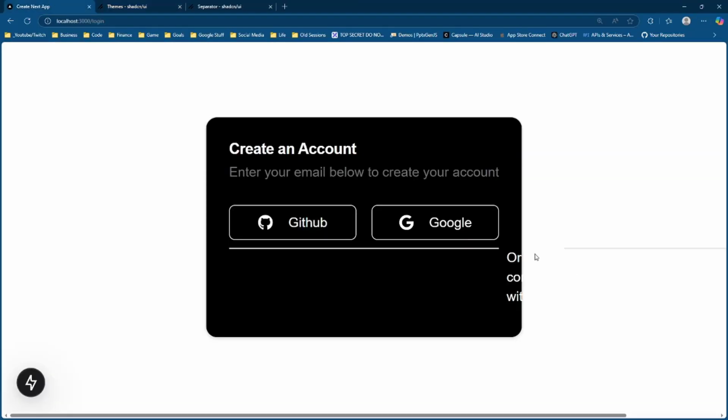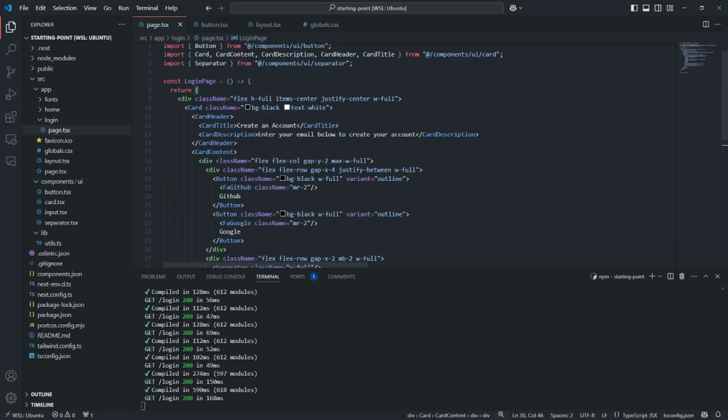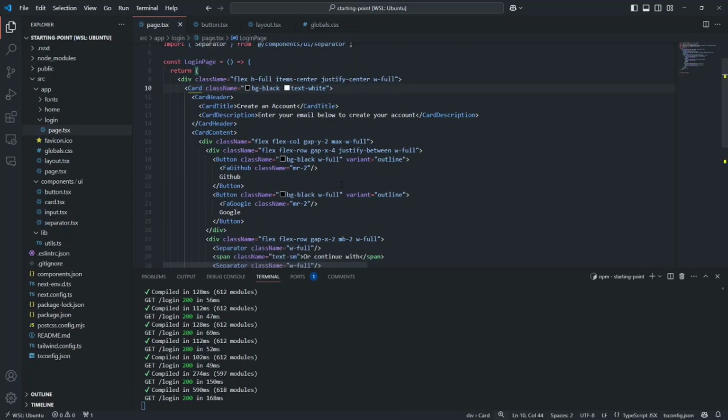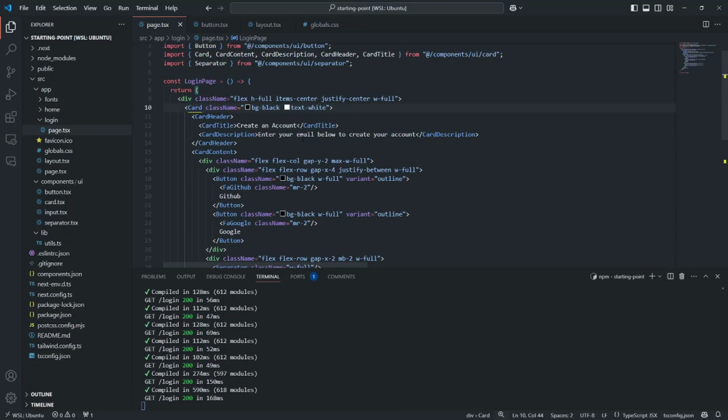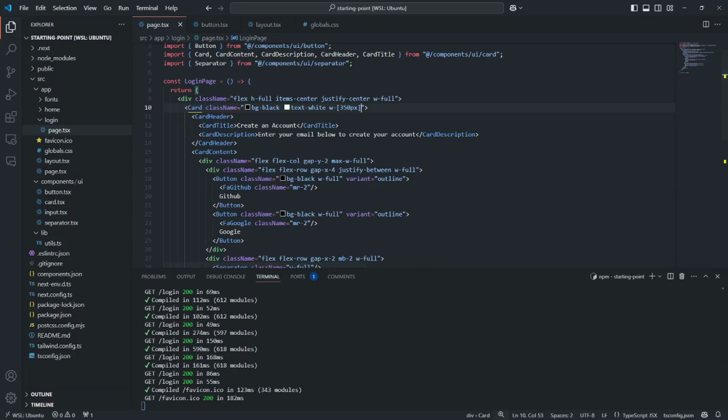Nope. So exactly what I thought. Obviously, when we do width of full, it's going to extend the full way there, full width of what this thing is going to be. So what we're going to do is just add in a width of 350 pixels here. And let's see if that fixes it. It did not. Let me check on this real quick.